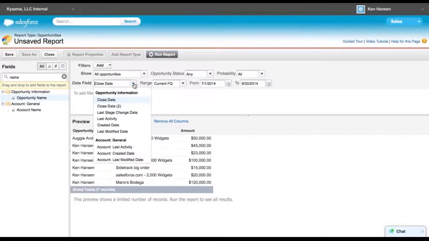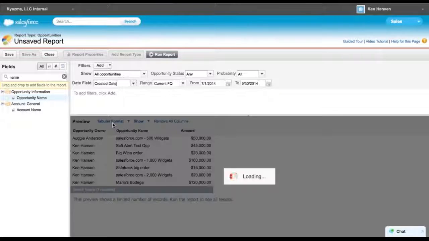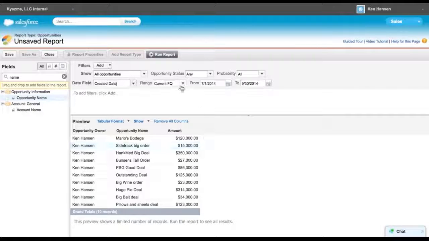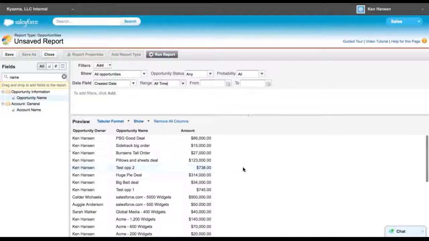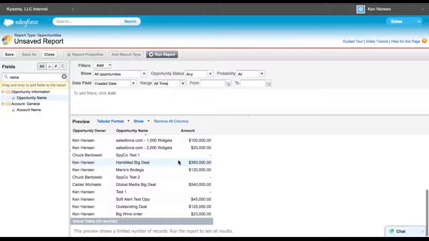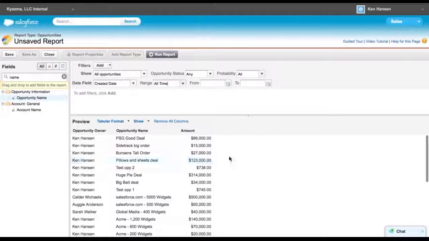I actually want to do this differently. I want to filter this based on created date, and I want to take opportunities that have been created over the life of the instance for all time. The reason I'm doing that is because this is a demo instance and it's only been live for about 6 months, so there's not a whole lot of data. I want to pull as much data in so you can see.